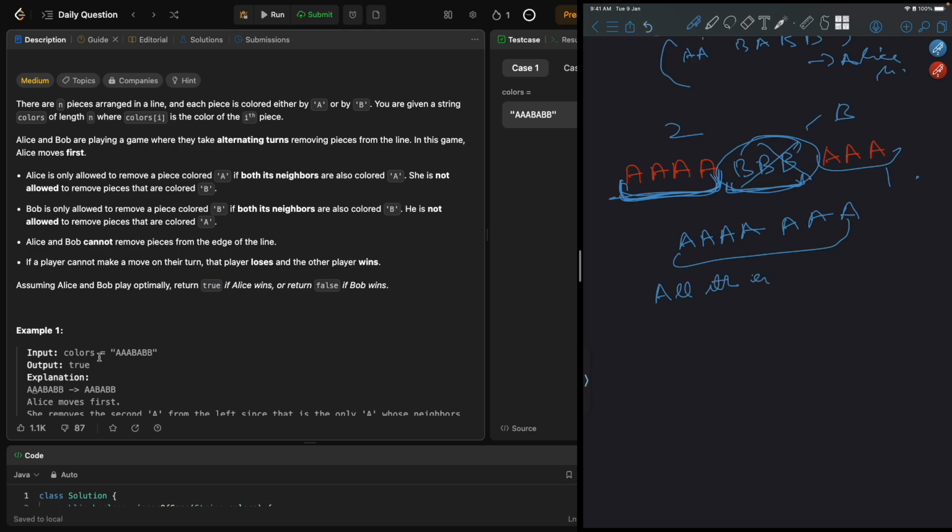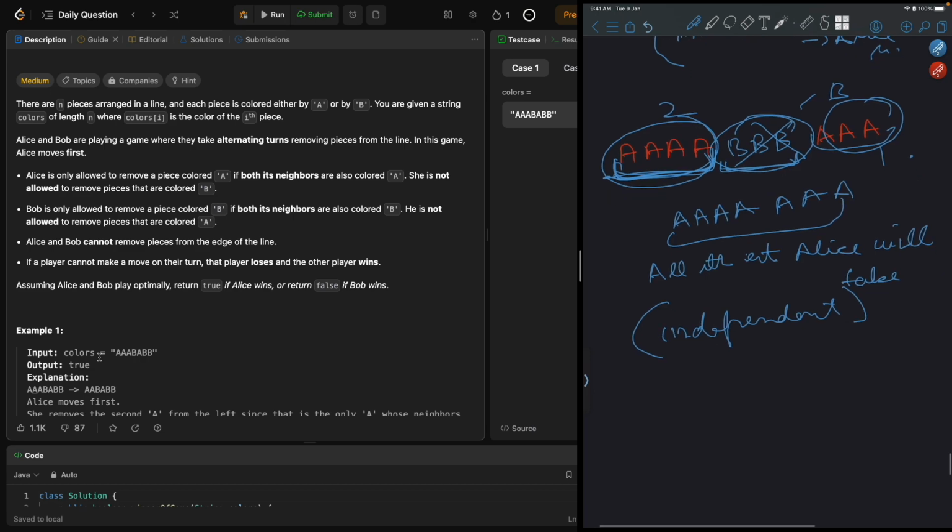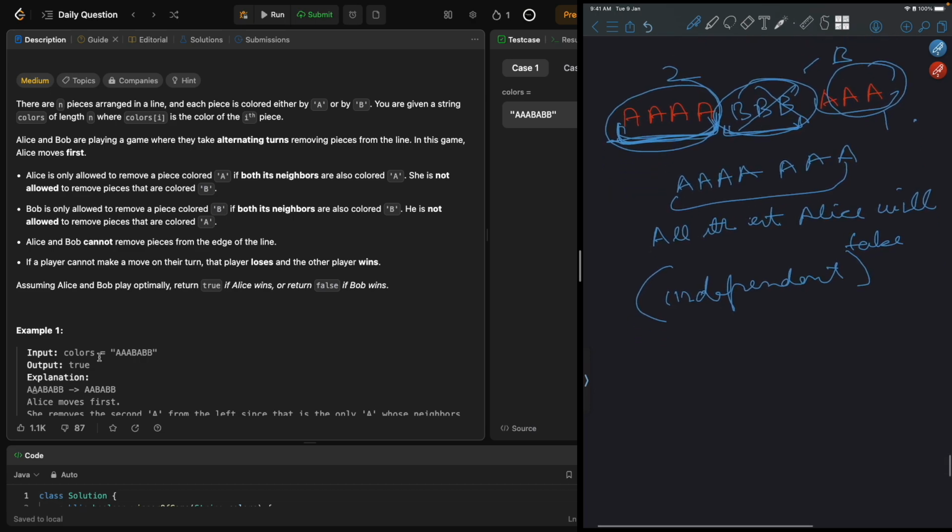All the entries that Alice will take are independent. So that's the keyword here, from what I understood. Independent is the keyword: Alice's choices are independent of Bob's action. And when it is independent, it is pretty much straightforward, right?